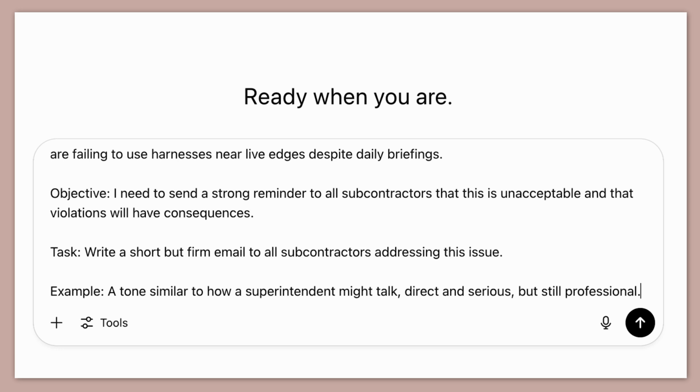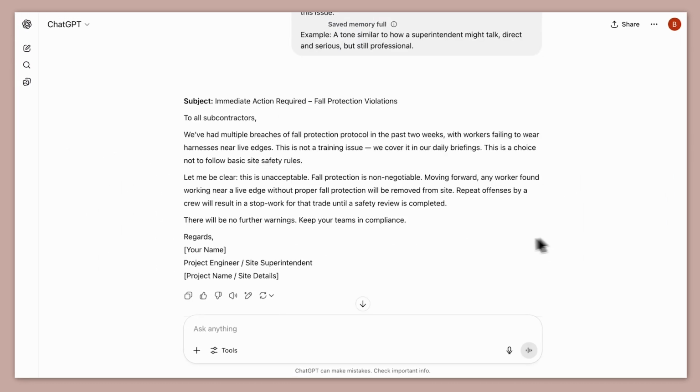The objective is I need to send a strong reminder to all subcontractors that this is unacceptable and that violations will have consequences. The task is to write a short but firm email to all subcontractors addressing this issue, and the example is a tone similar to how a superintendent might talk, direct and serious but still professional. What you can see is how detailed and aligned this output is. That's because I gave the AI the full picture, the context of recent issues, clear objectives, the exact task, and even an example of the tone I wanted. It's what makes the COAT framework so powerful. It gives AI space to think more like a teammate who understands the situation.